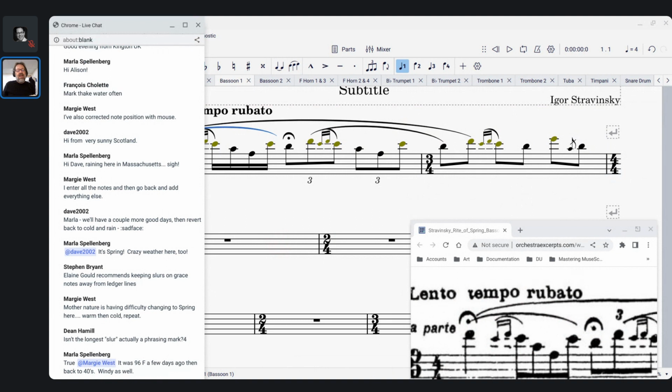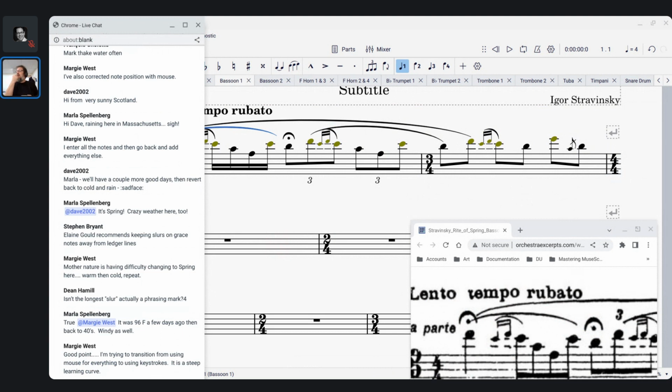Isn't the longest slur a phrasing mark? So yeah, Dean, you're absolutely right. I mean, when you have slurs within slurs, slurs for wind instruments have a very specific meaning of being what you do with your tongue. Ta, right? If I go, that was all slurred, versus ta ta ta ta ta ta ta.